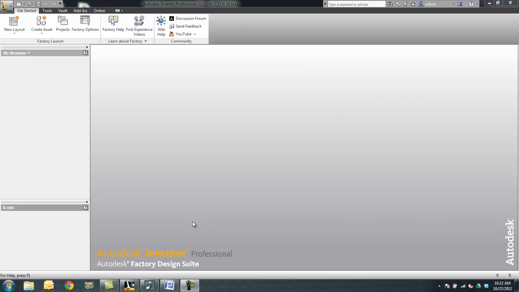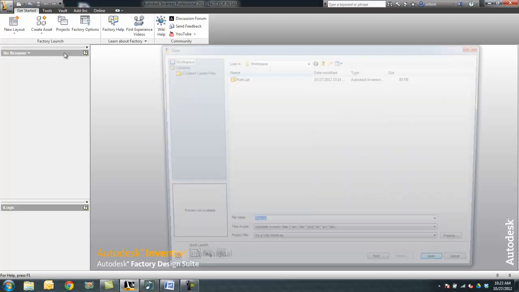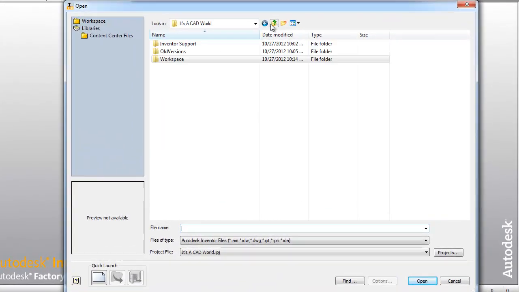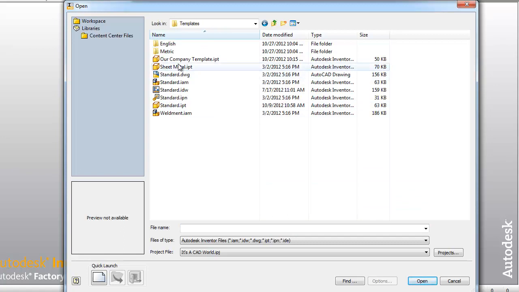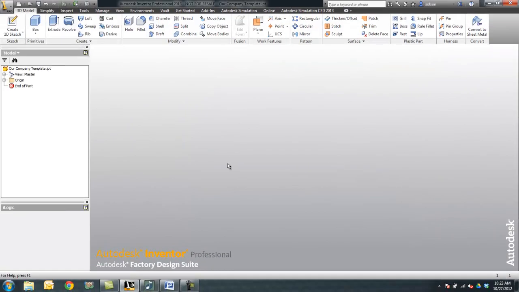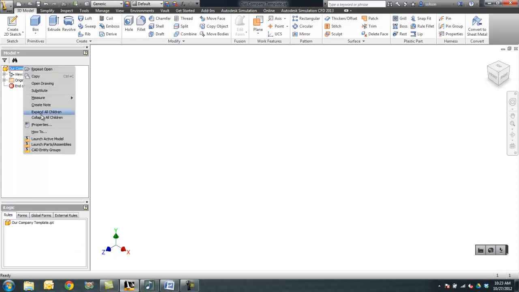What we're going to look at in this video is the ability to create custom forms for iProperty editing and also set up a rule to verify that the user has filled in all the necessary iProperties. What I'm going to do first is open up my part template. I have an Our Company template here, and that has been set up to have all the iProperties that we need.